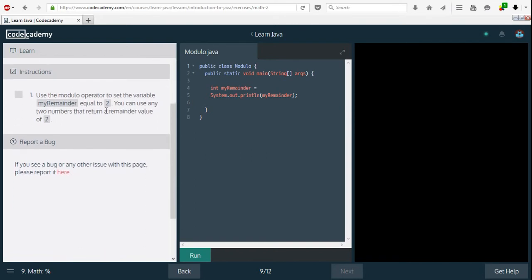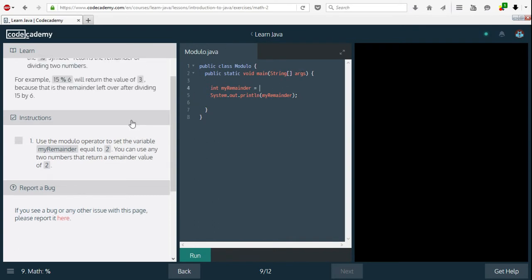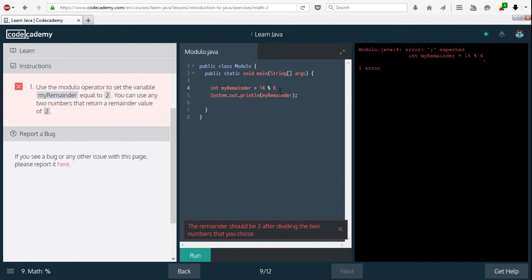Use the modulo operator to set the variable myRemainder equal to 2. You can use any two numbers that return a remainder value of 2. So I will just simply do 14 modulo 6. Because 14 divided by 6 is going to be 12 point something, I know that the remainder is going to be 2. Oops, I need a semicolon. I'm used to Python now. Okay, there we go. As we can see, what's printed is 2.